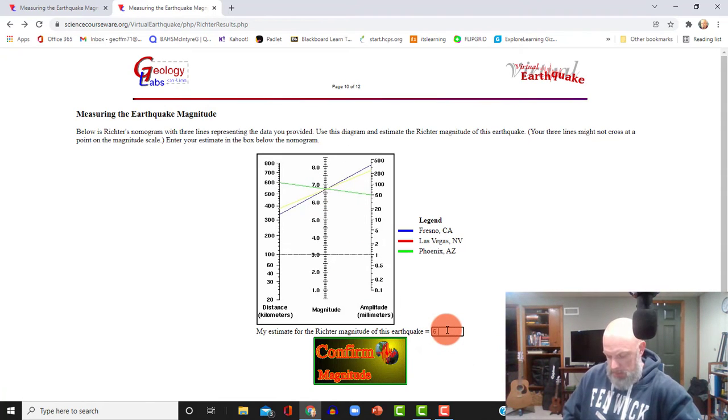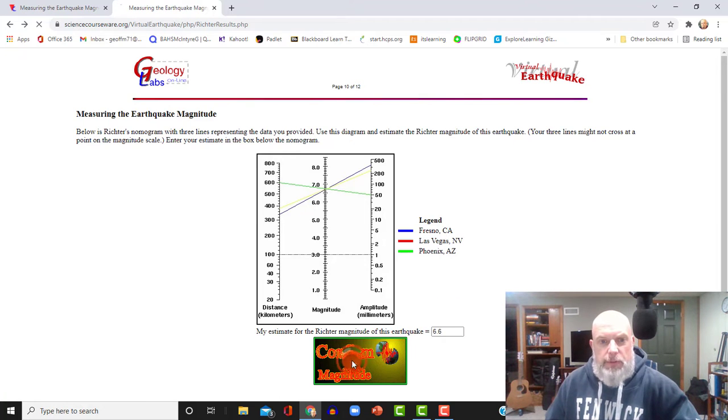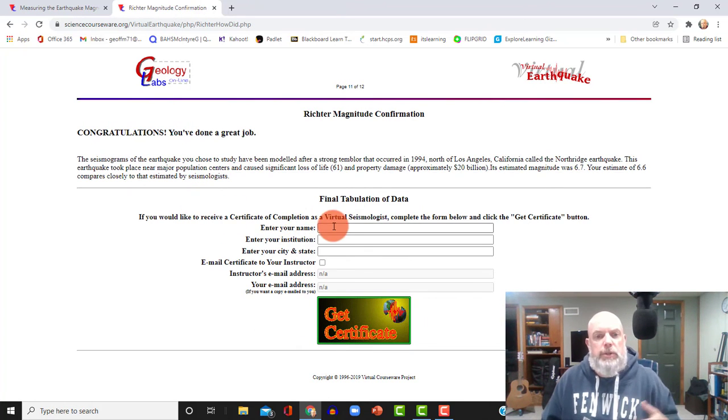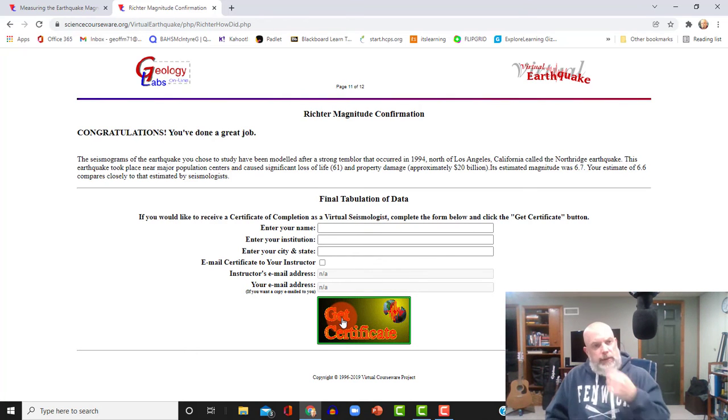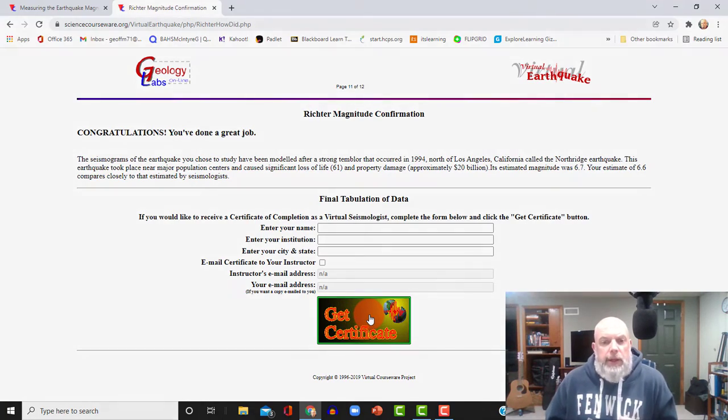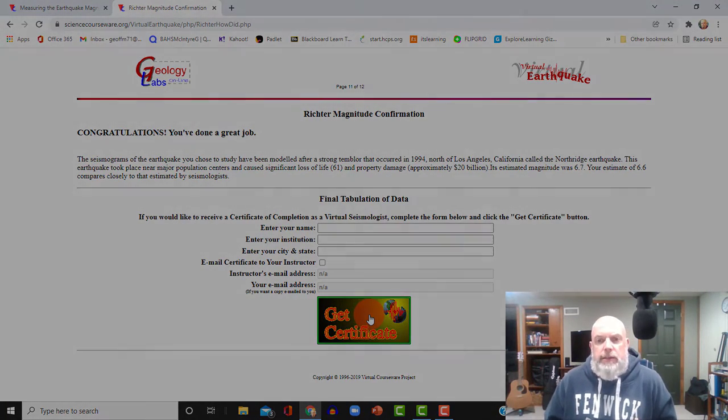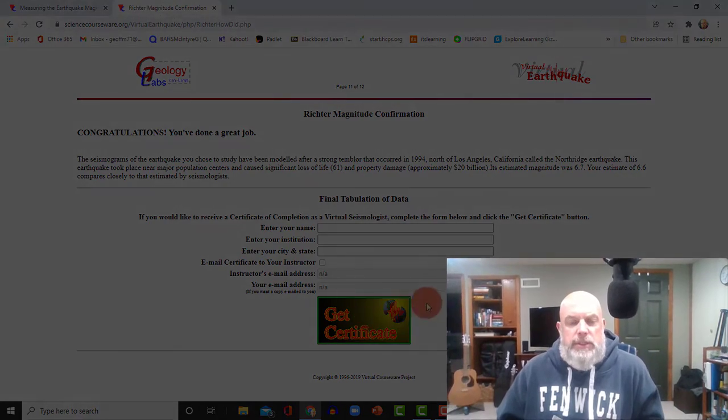And we'll just throw in a 6.6. Confirm the magnitude. Great job, right? So here's where you put in your name, okay? And then click your get certificate, and you'll get your little certificate out of there. And that's what you will screenshot and post into It's Learning to get credit for this, okay? Main thing, if you're confused, just read through it. It literally tells you what to do from one step to the next, all right?